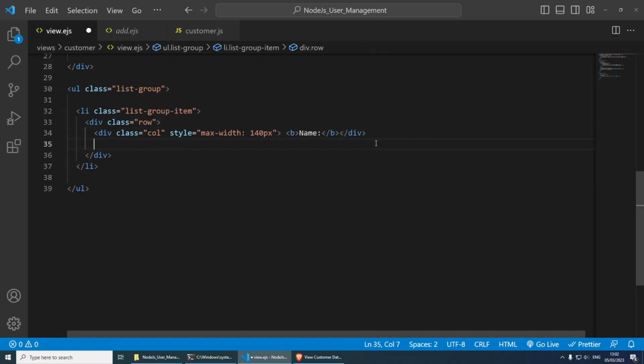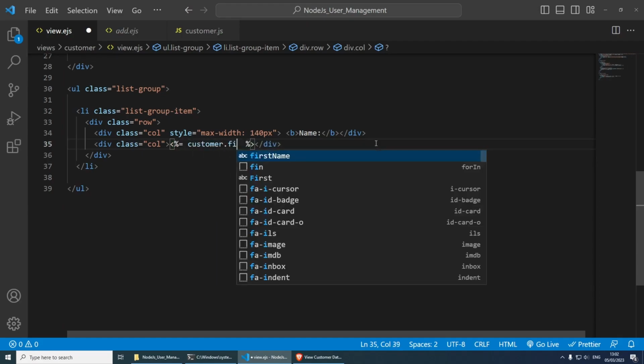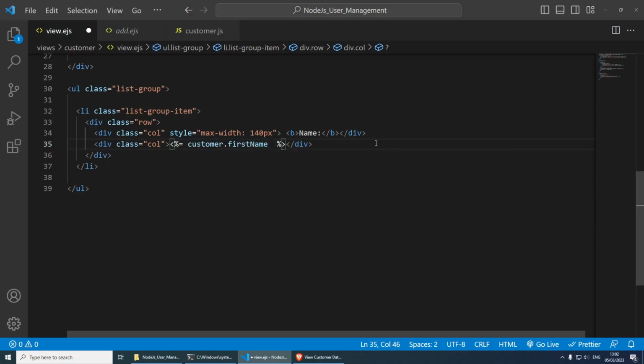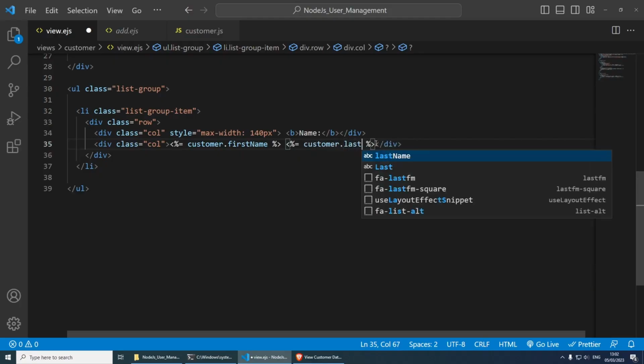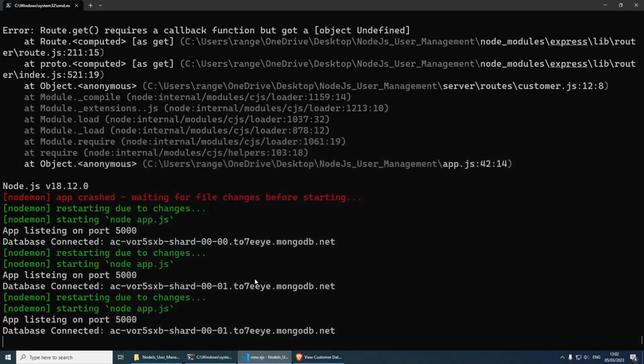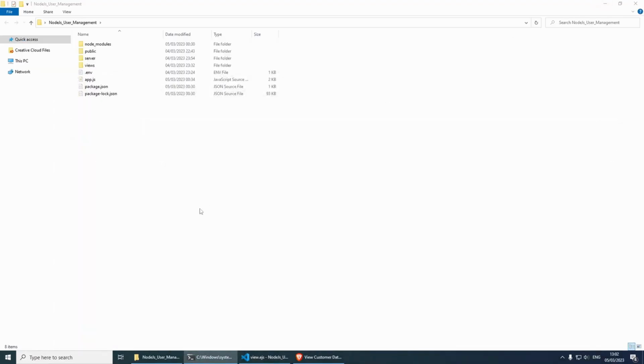And then on another line, I'm going to do another col. And then inside this col, we're going to grab the name. So EJS equals customer dot first name. And then I'm going to do space EJS customer dot last name, like so. Save it and keep opening this.